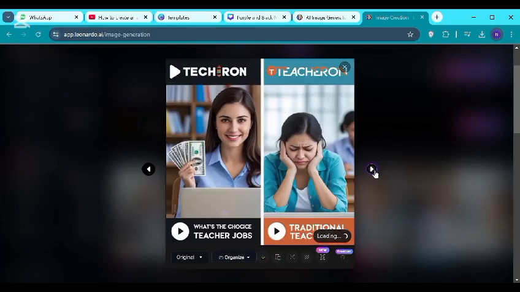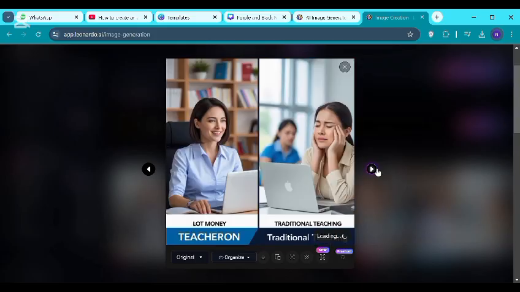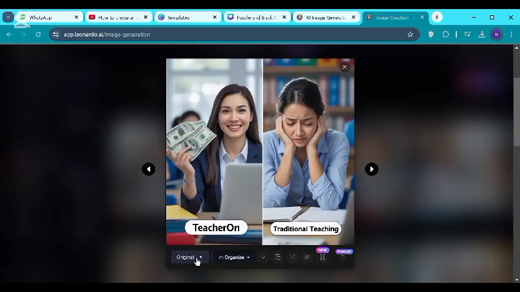After you get your desired image, select it so that you can see multiple options. At the bottom of your image, you can make changes from there and then download your image.